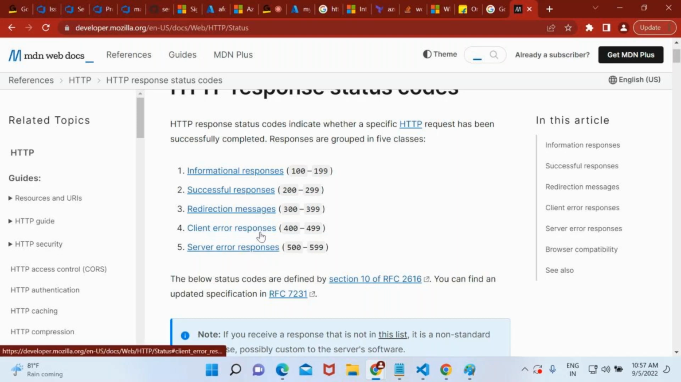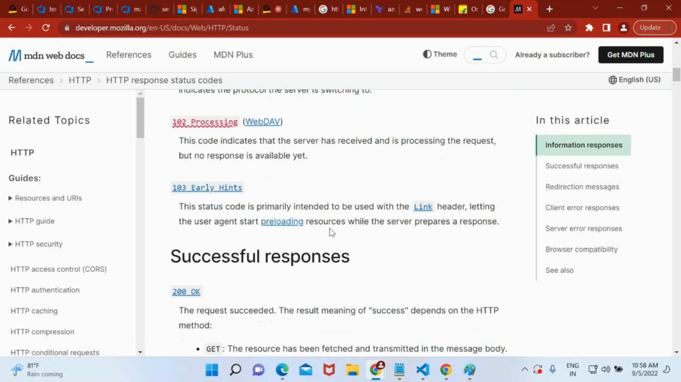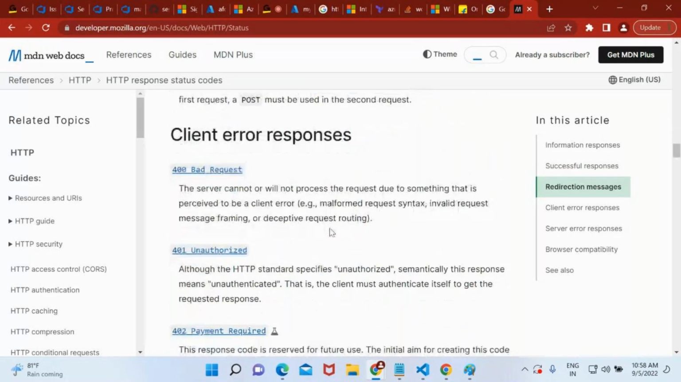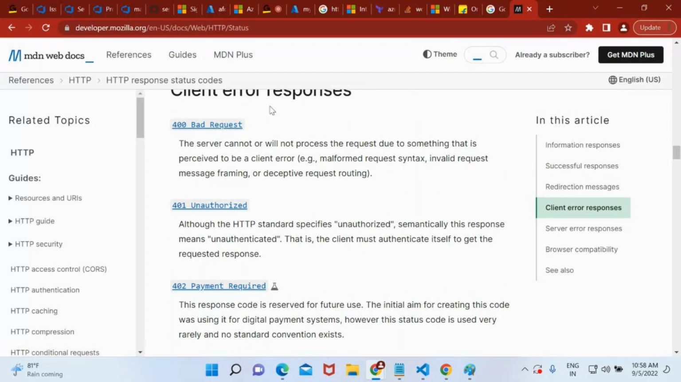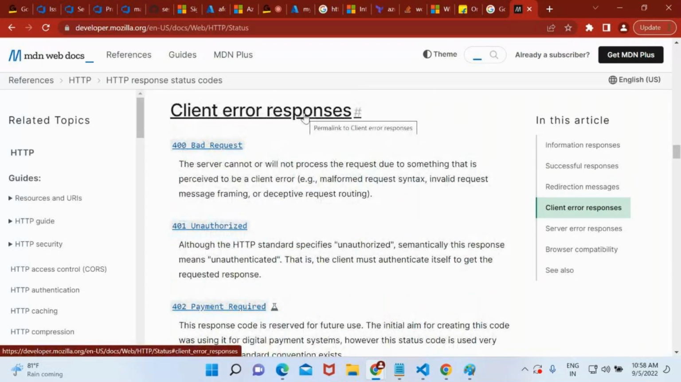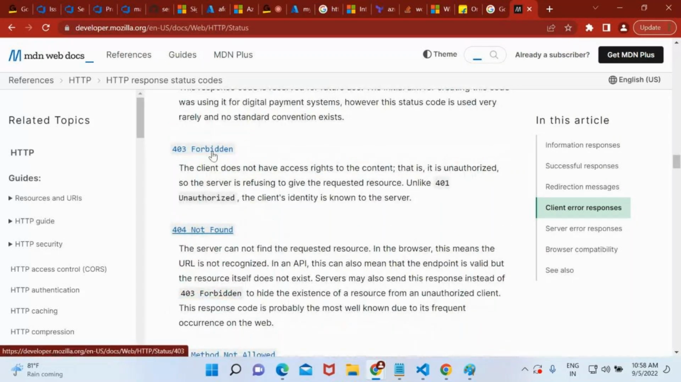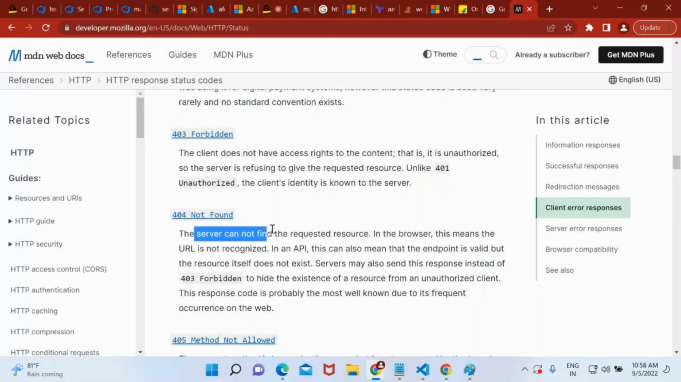What about the client side errors? You might have seen some client side errors like 401 unauthorized, 402 method not allowed, 404 page not found. If you go below, you will be able to see 400 bad request. It is all related to client side problems, that means my browser side. 401 unauthorized, 402 payment required, 403 forbidden, 404 page not found. See, the server cannot find the requested resource.